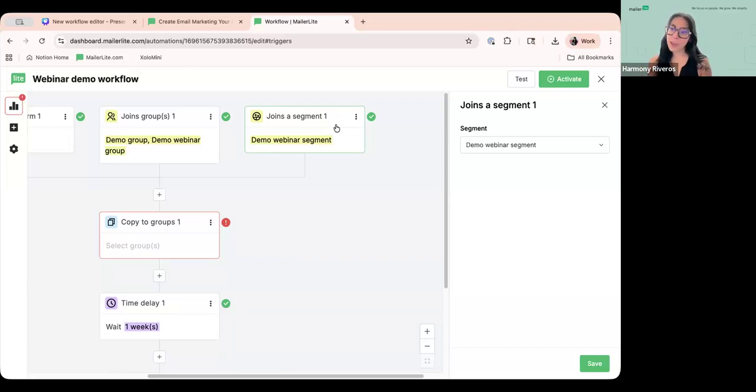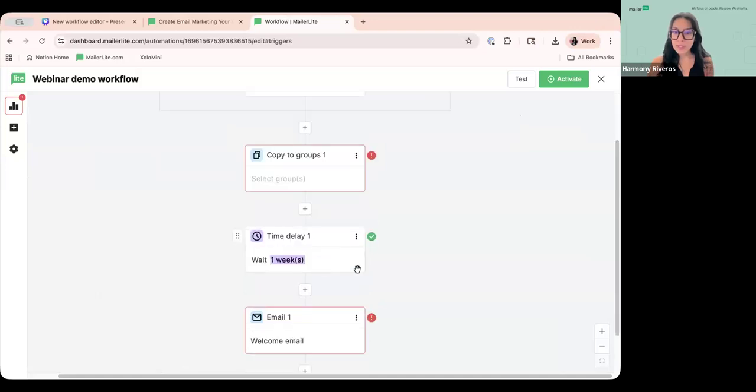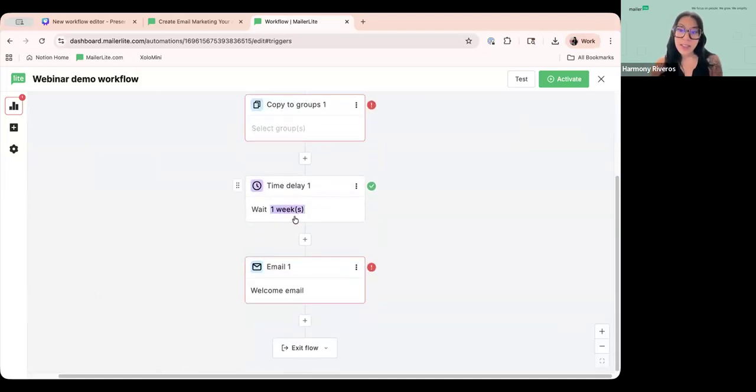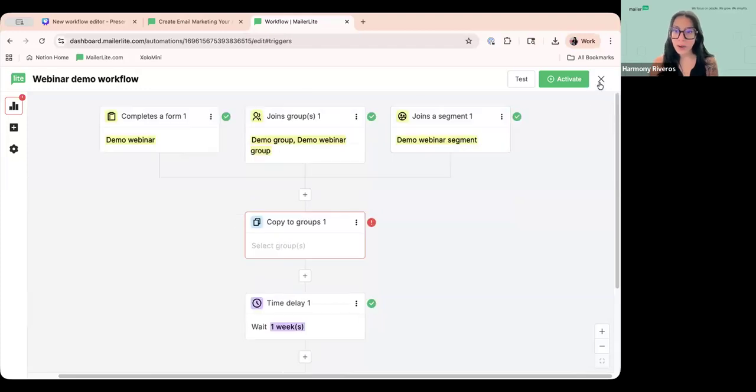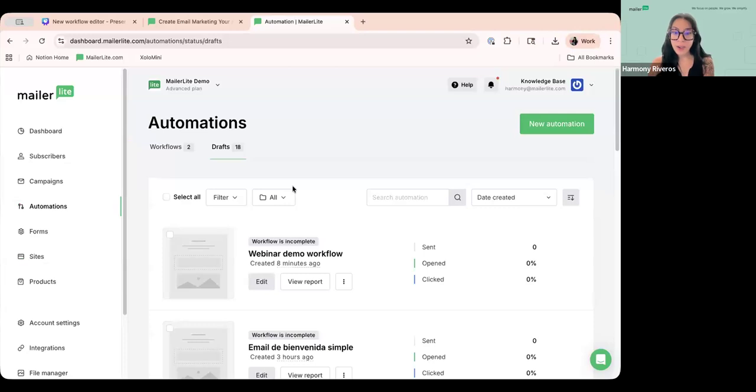But segments are dynamic, right? So there are points at which the subscriber might no longer meet those conditions. If you have this segment trigger and a subscriber is going through these steps, if at some point they no longer meet the segment conditions at all, they're automatically going to be removed from the workflow.